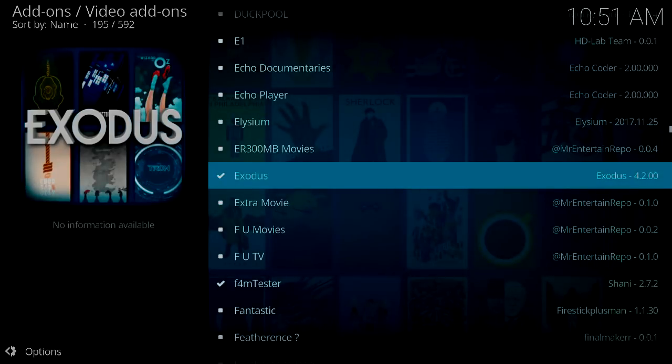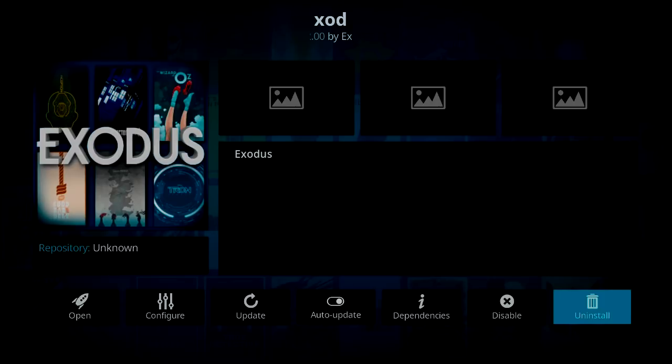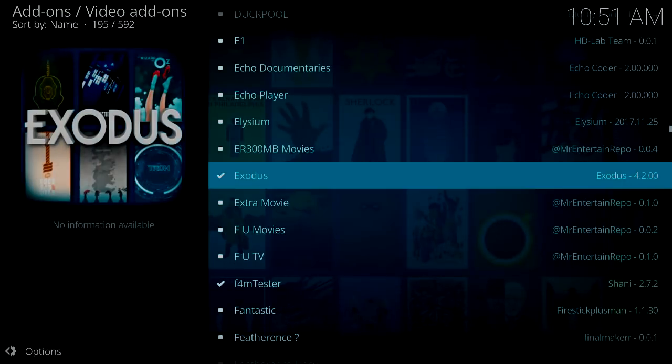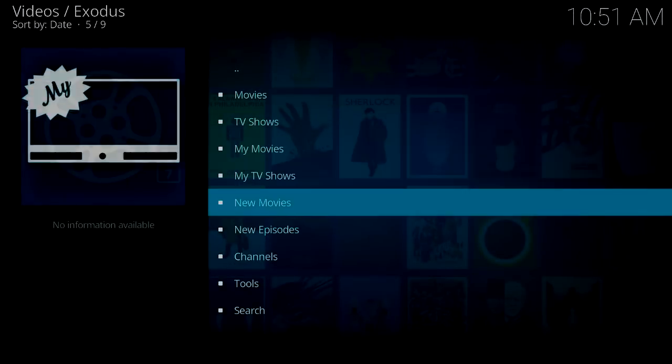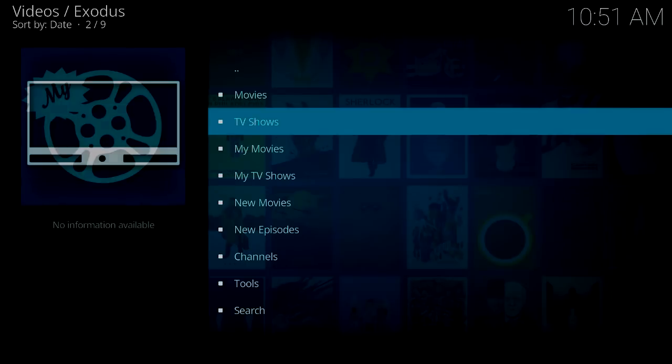There we go, click on Exodus. I've already downloaded it and installed it. I've already been watching some movies on there, but instead of uninstall, it'll say install. Just let it do what it has to do, and it'll come up in the top right saying that it's actually installed. Then go over to Exodus, it'll be in your video add-ons, and have a look around.